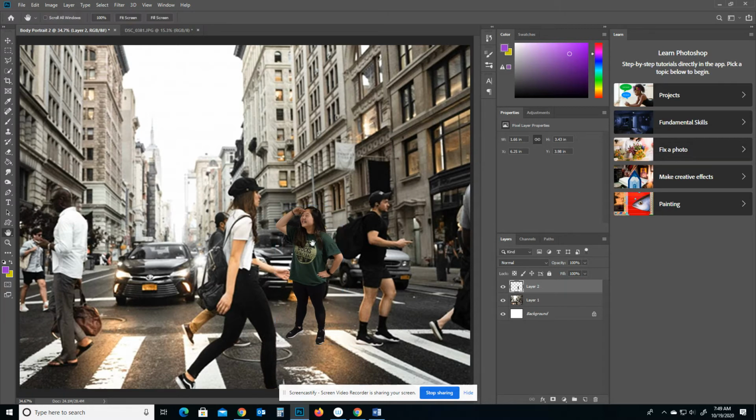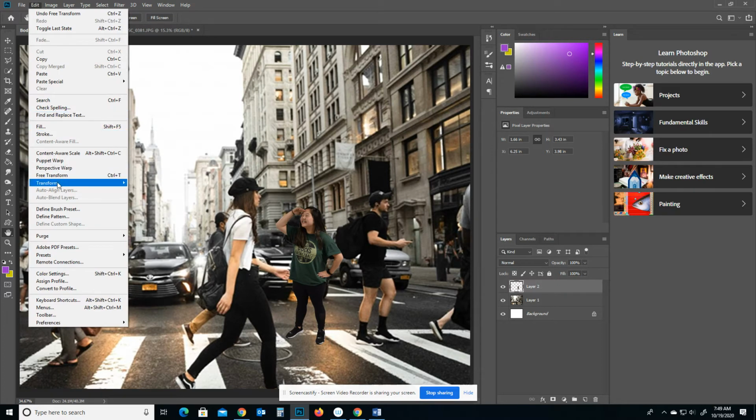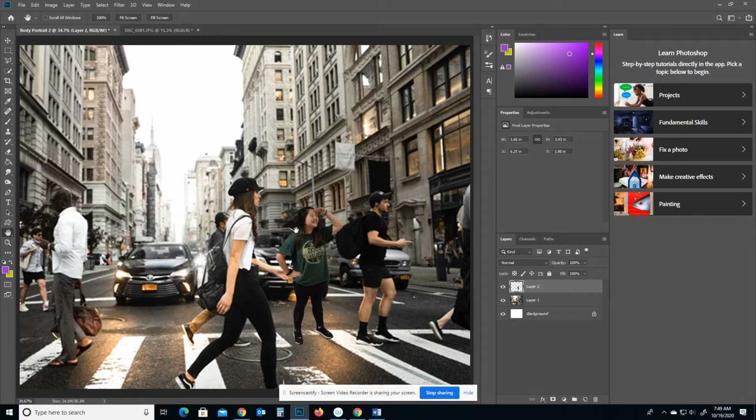I might also want to switch the way I'm looking. So right now I'm looking to the left, but maybe I want to be looking to the right. I can go to Edit, Transform, and I can flip horizontally. And look at that.